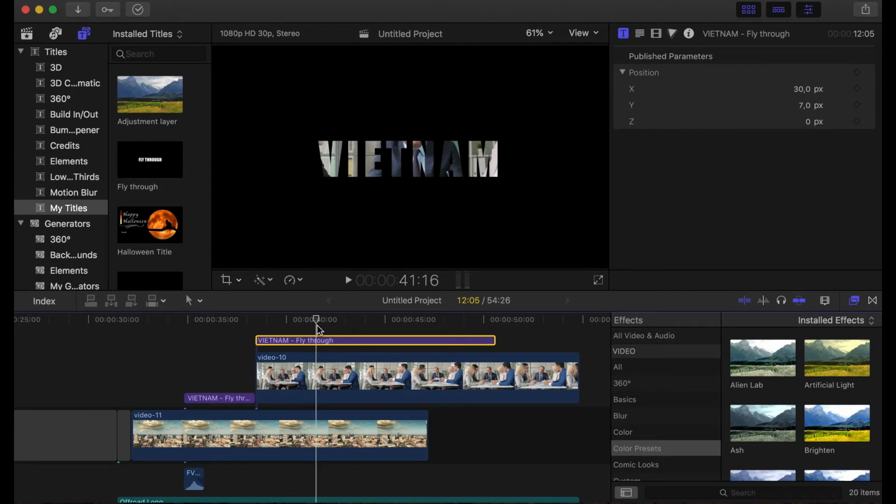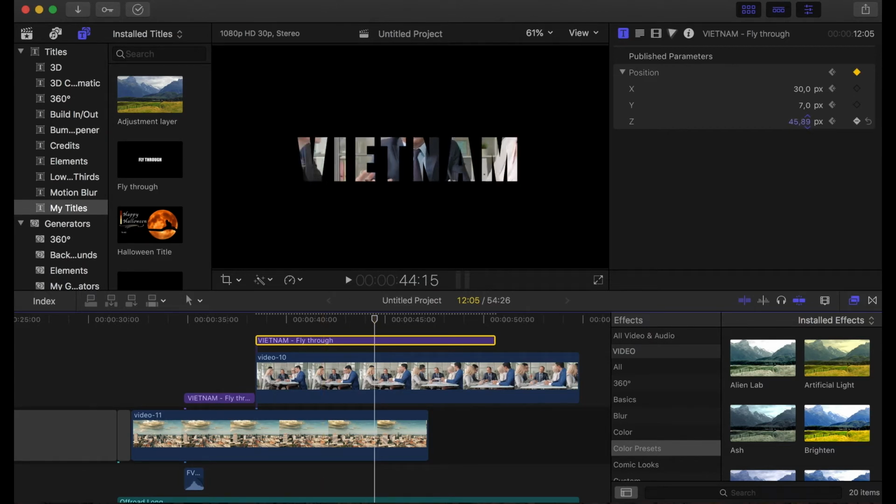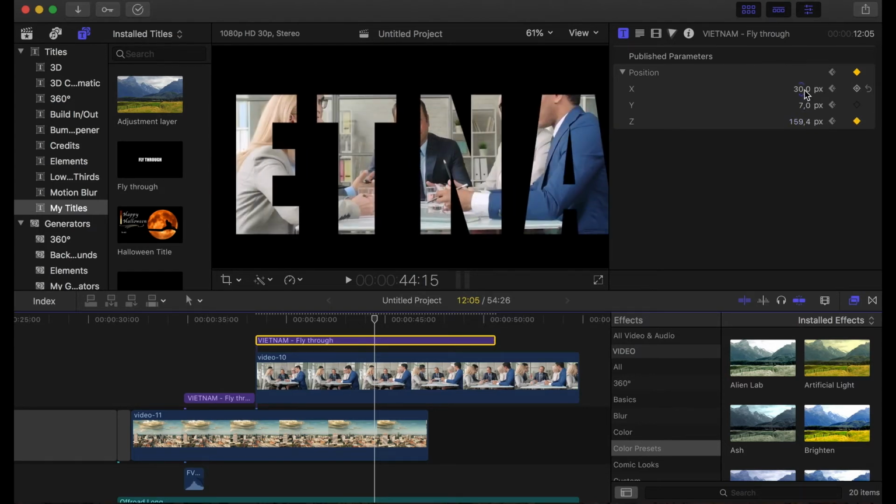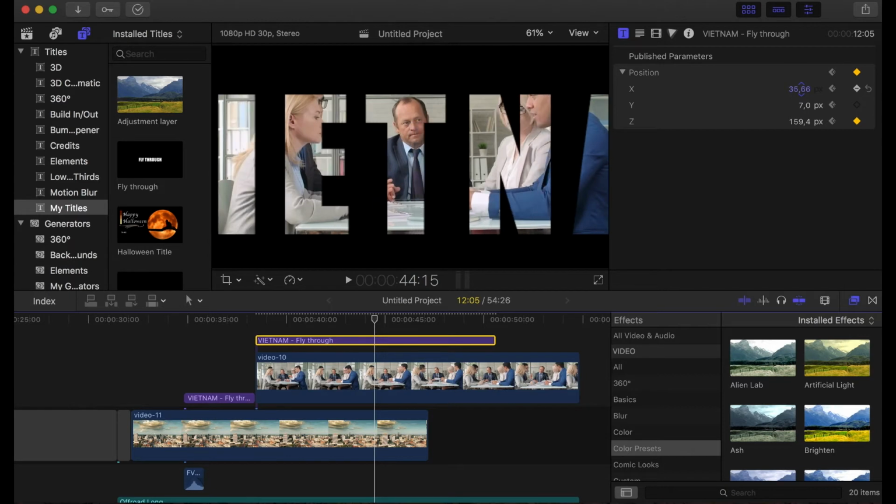Okay, so I'm going to go back to my text parameter box now to keyframe the fly-through effect. So I'm just going to jump forward a second or so to about there, and then I'm going to keyframe everything, and I'm going to move the title now through Z space. I'm going to jump about 90 frames, a second and a half, and then I'm just going to drag the title towards me in Z space.